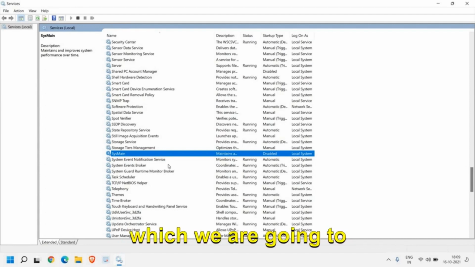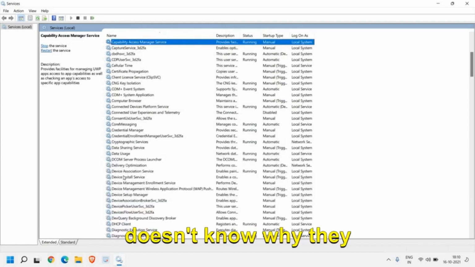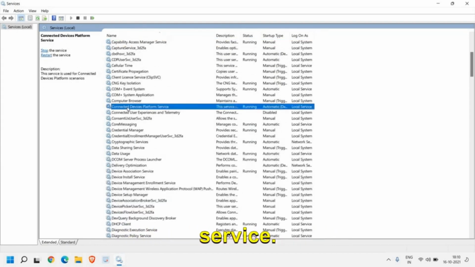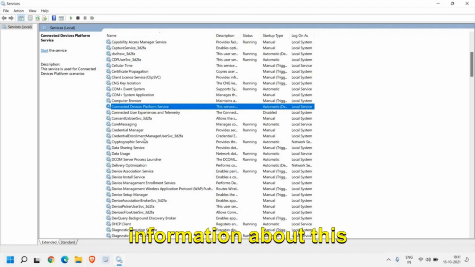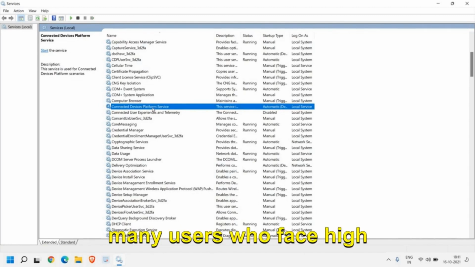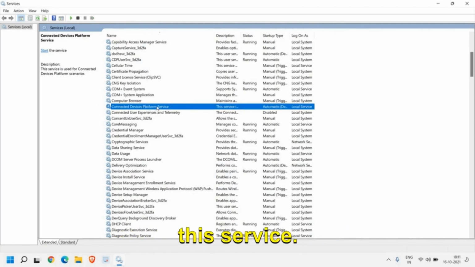Now the second service which we are going to disable is connected device platform service. Now even Microsoft doesn't know why they have created this service. There is not much information about why exactly this service is required, but there are many users who face high disk usage because of this service.